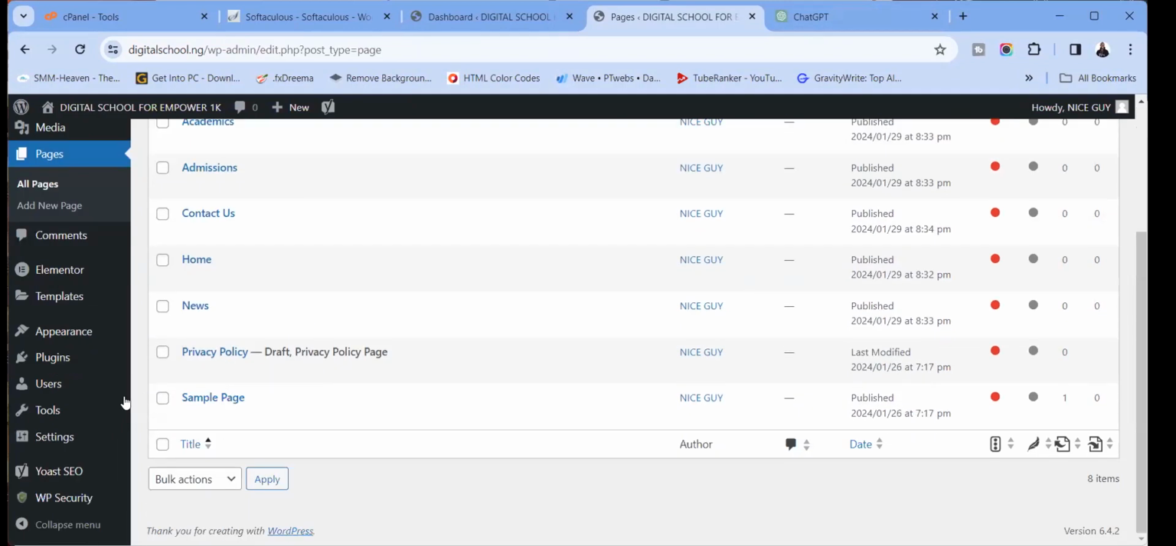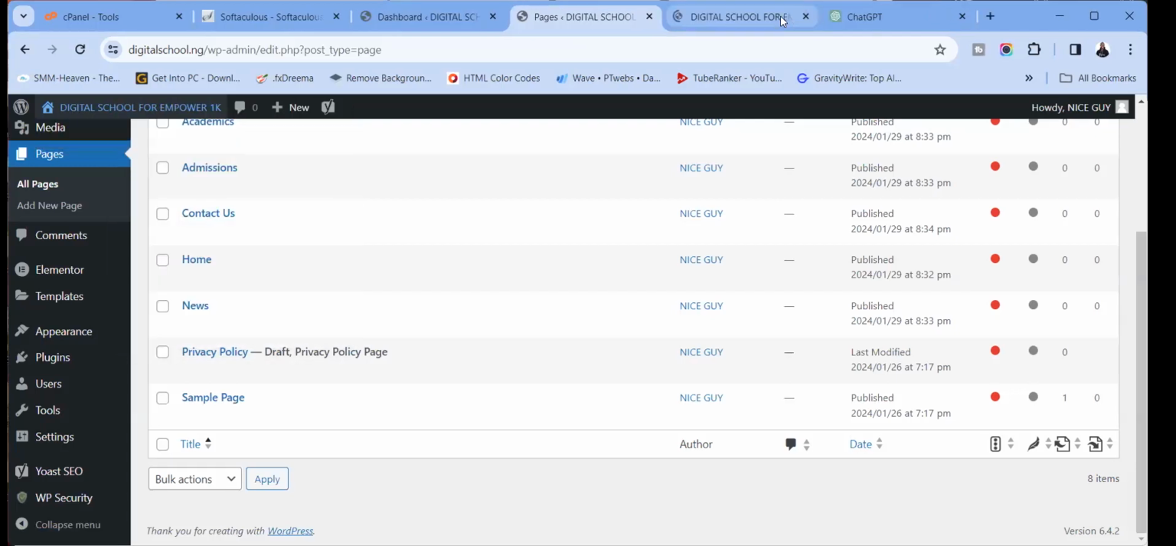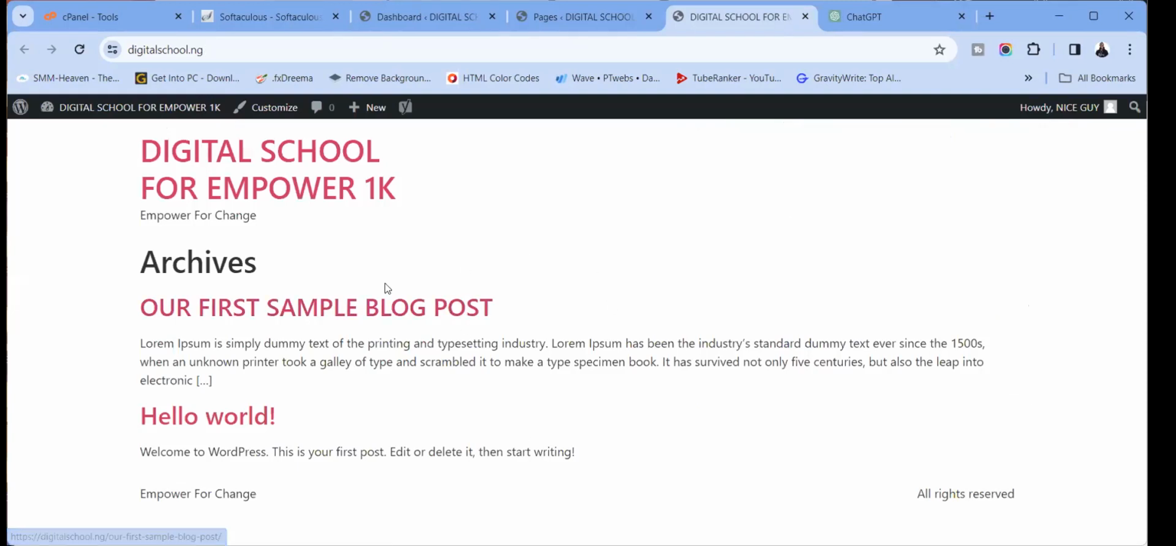All right. Now, let me go to the front end of the site. Remember I told you that you can navigate both the front end and the back end of the site from this particular side here. So you can see that what we still have at the front end of the site is this. So how do I change it to show the home page that I have just created? How do I change it?